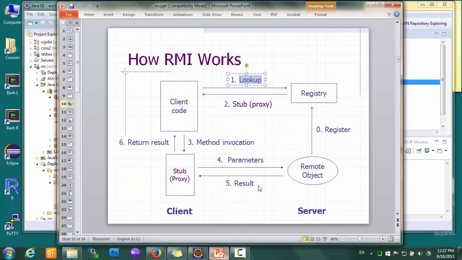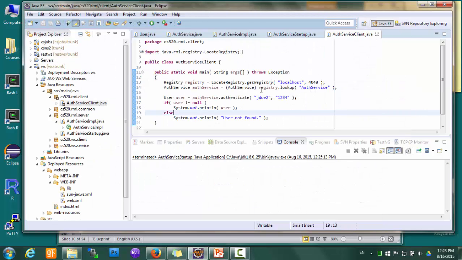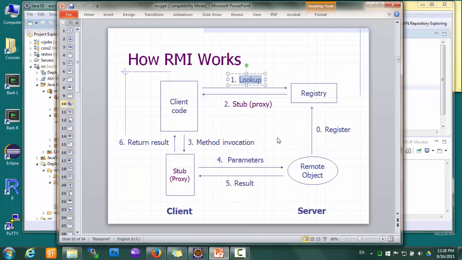Now, the key thing about understanding RMI is to understand step number 2. In particular, the question is, when we do a registry lookup by name, it returns an object. And the question is, what does it actually return?